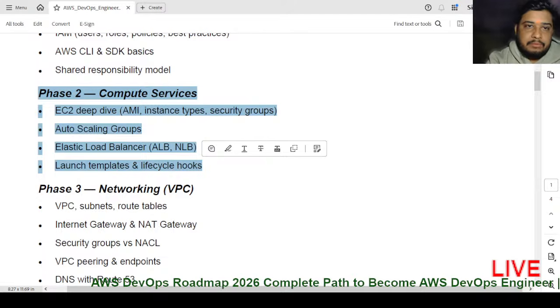So see what is next. After the auto scaling group we will cover the elastic load balancer. What exactly is a load balancer, and what types of load balancers are there? What is the ALB and what is the NLB? Where will we use the ALB and where will we use the NLB?